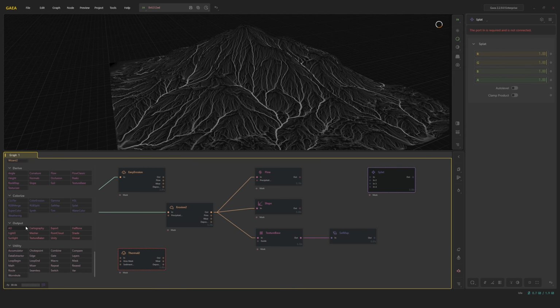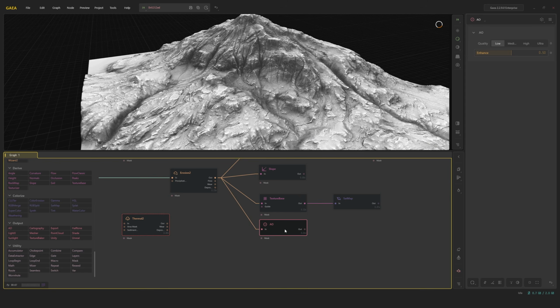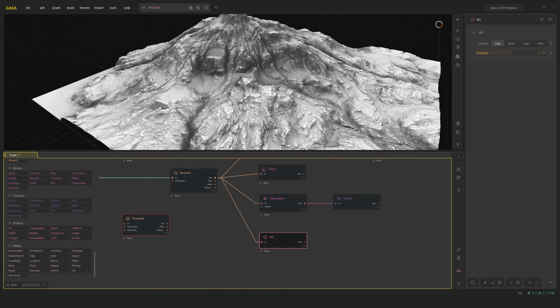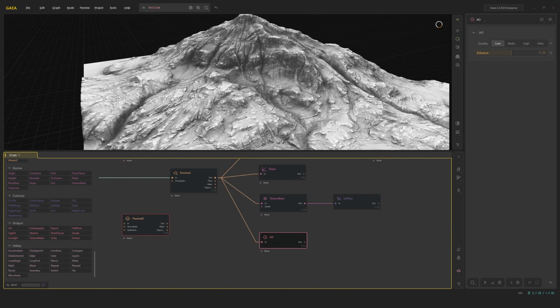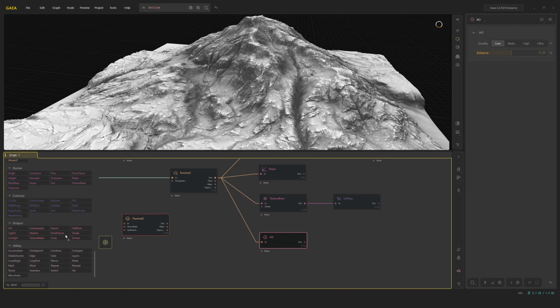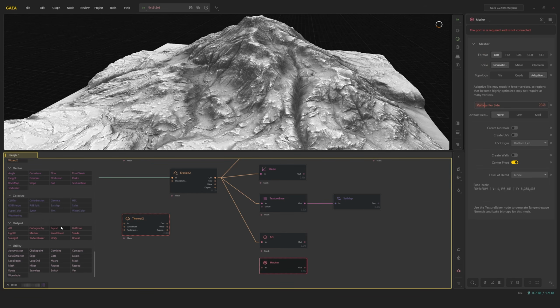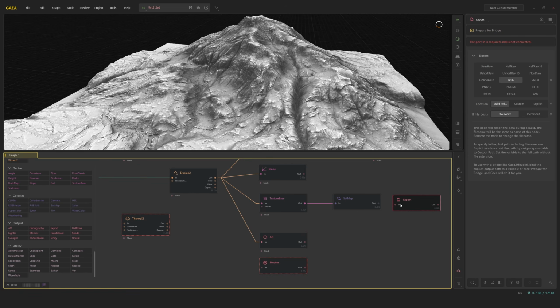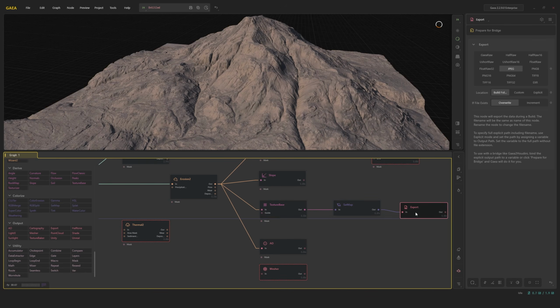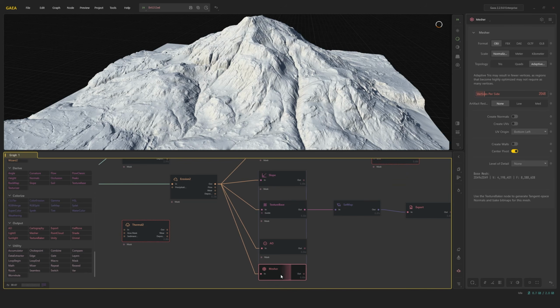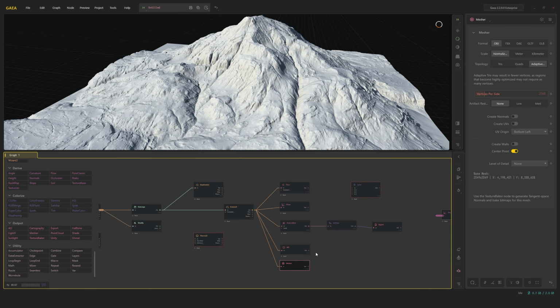Next up, we have the output nodes. Output nodes are there to prep data for export, or there is certain data that you can get that is good for export. Like the AO node gives you an ambient occlusion mask, which is really nice to add either inside of Gaea or export into Blender or another software to enhance your texture. In this output node, we also have the mesher and the export node, which are commonly used to export any kind of image, or the mesher is used to export a 3D mesh of your terrain.